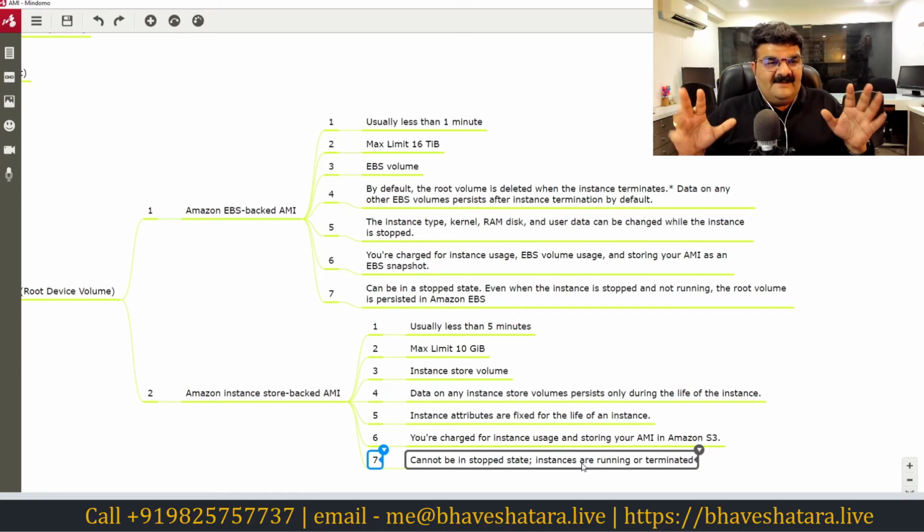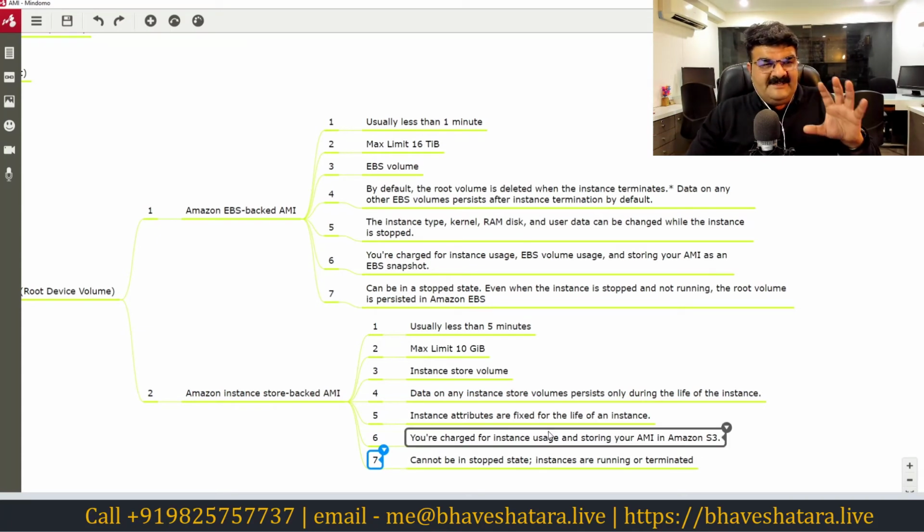it will remove this. Yeah, so it means, what I can say, instance store is not persistent. Okay, so when you stop your EC2 instance, you will lose the data inside your instance store. Okay, so these are the differences between EBS backed AMI and instance store backed AMI.